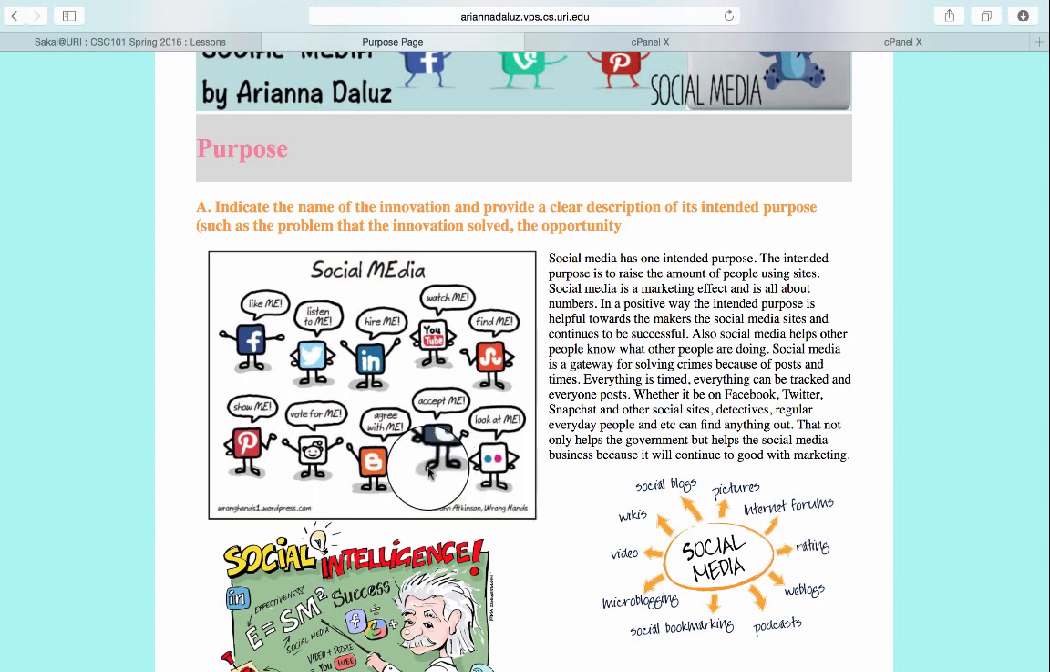The picture on the left shows the different social media sites and what they are mostly used for with their captions. For example, Facebook says like me, because people like things on Facebook, or on YouTube it says watch me because people watch videos on YouTube.